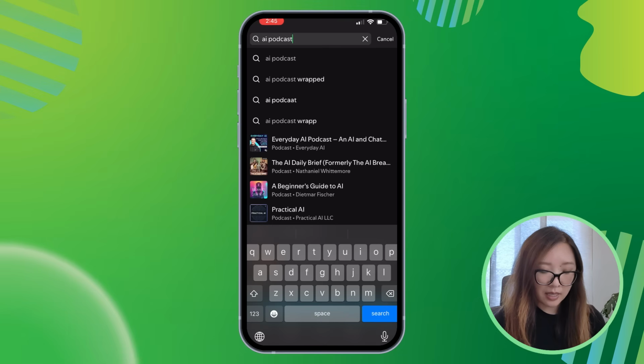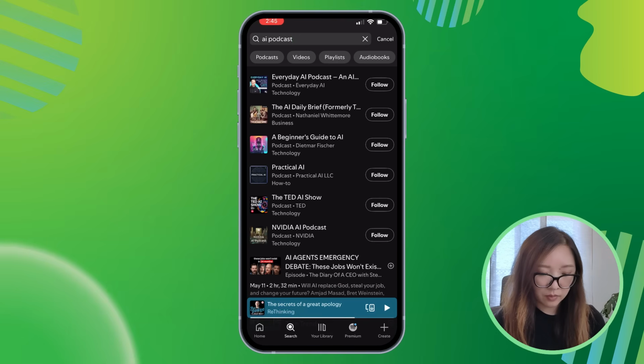And one thing I realized is as I type, it has dynamic search recommendations, which seems helpful. Okay, so it shows me this list of recommendations, started by the cover and followed by the name of the episode, the name of the podcast, and the category, and a big button that I guess I can follow the podcast.